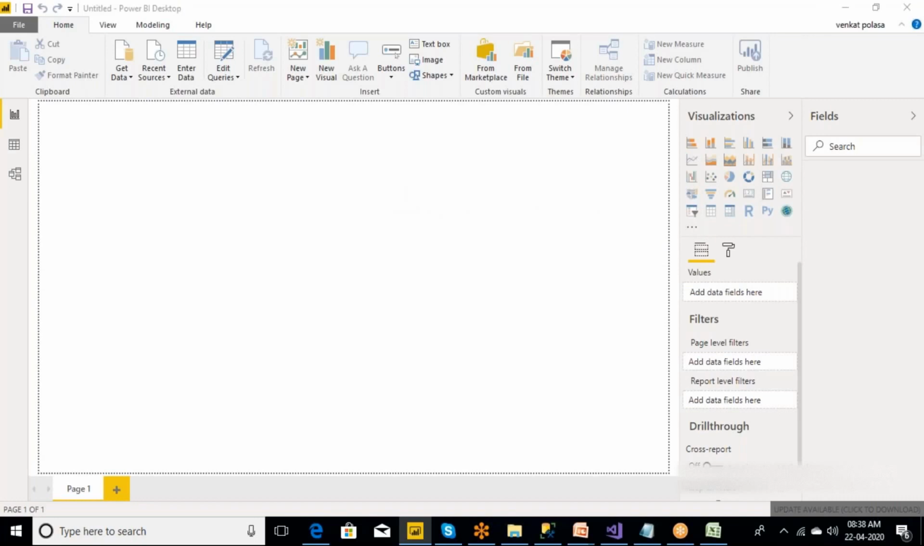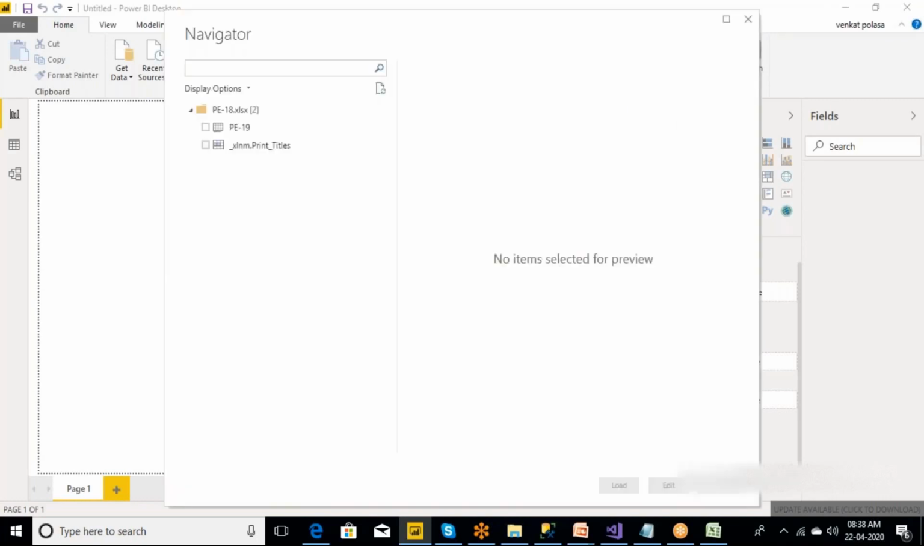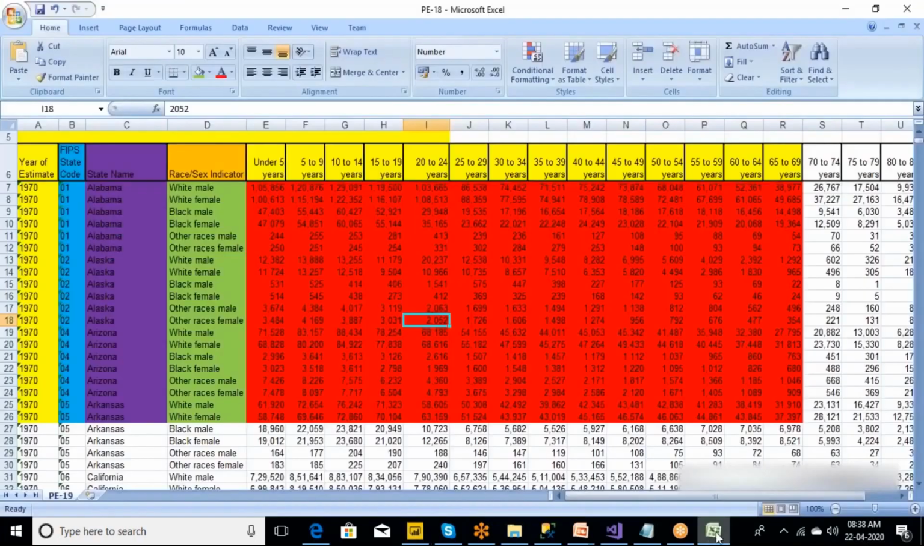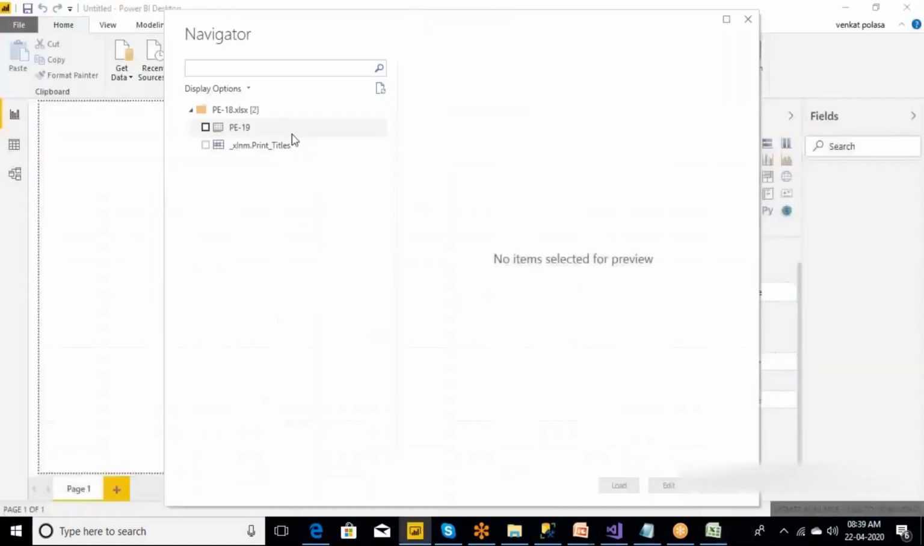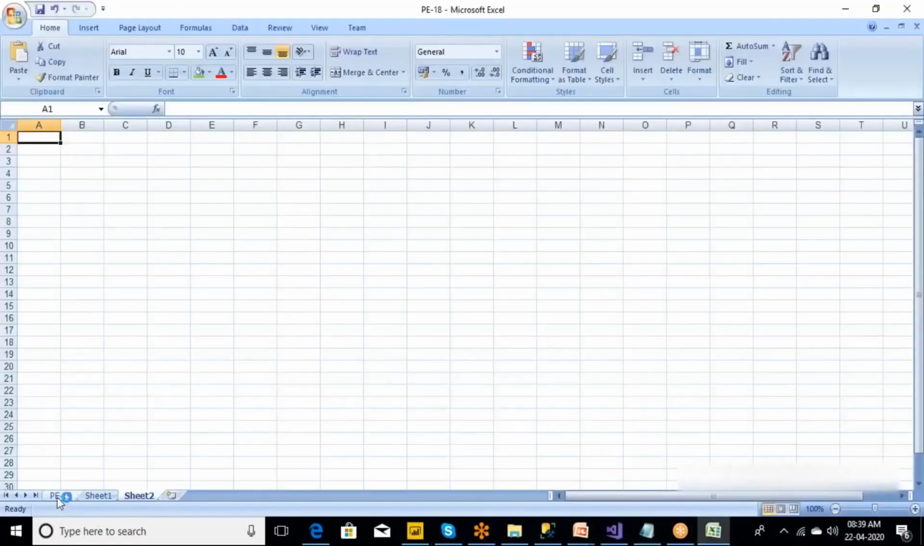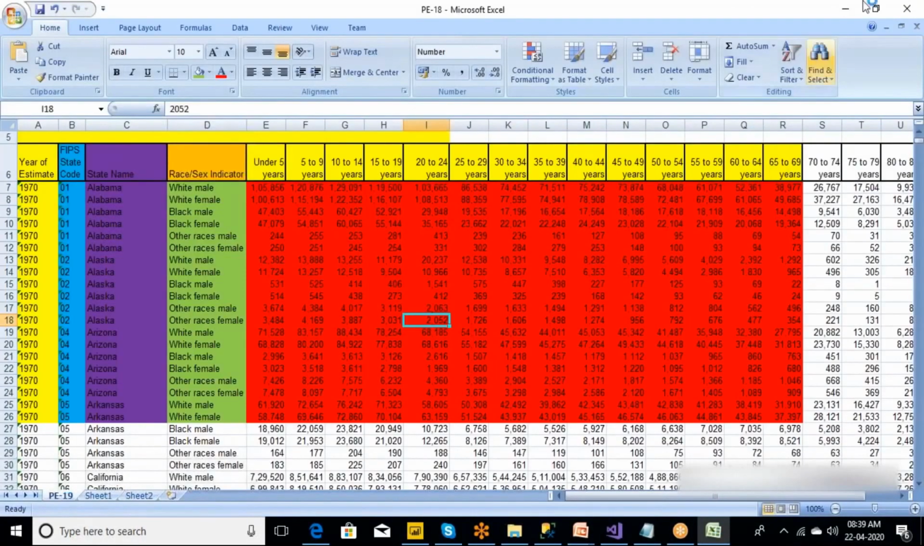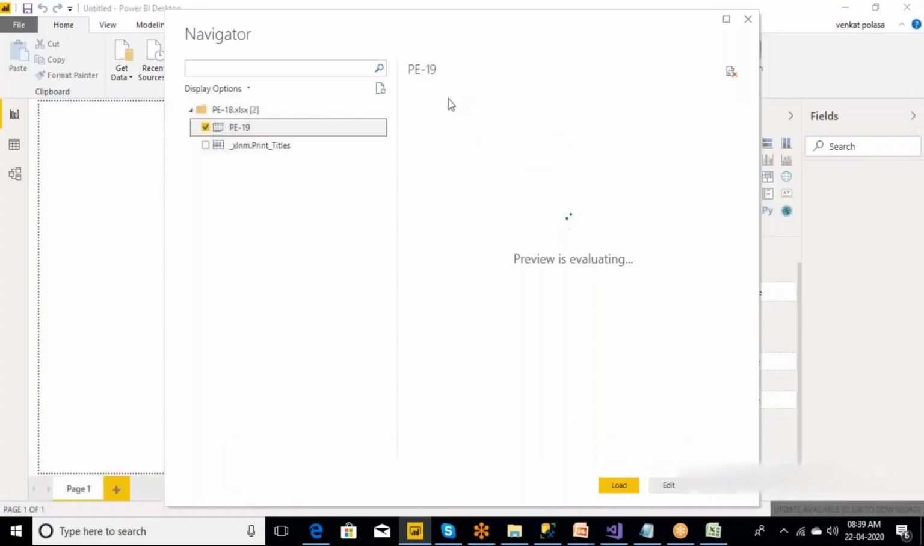So it is connecting with the Excel sheet. In the Excel file, I have a sheet. Of course, in Excel you'll have multiple sheets. But which sheet do you want to connect? I want to connect with this PE19 sheet. The name of the sheet is PE19. I want to extract that file.